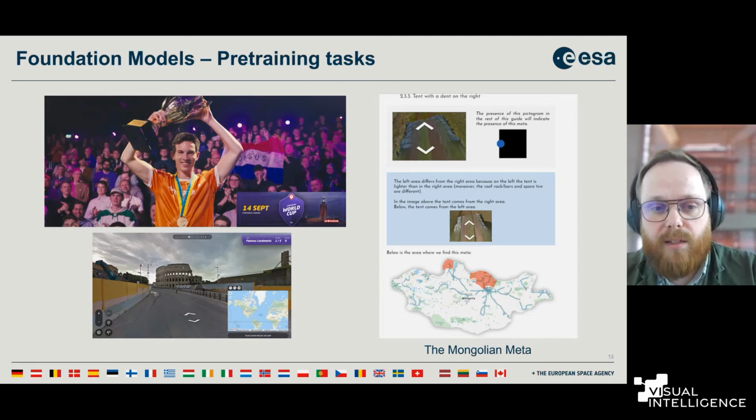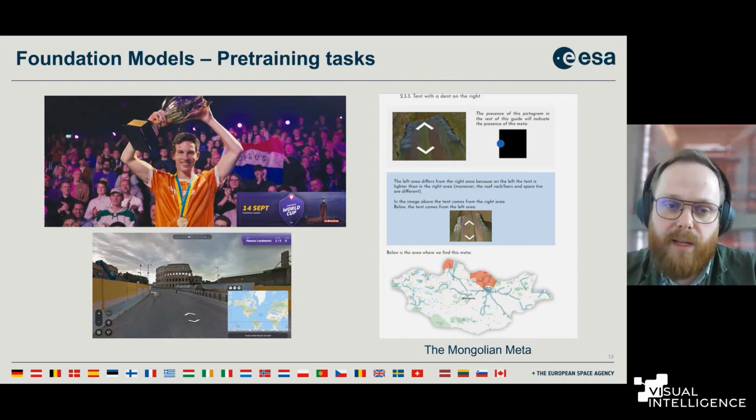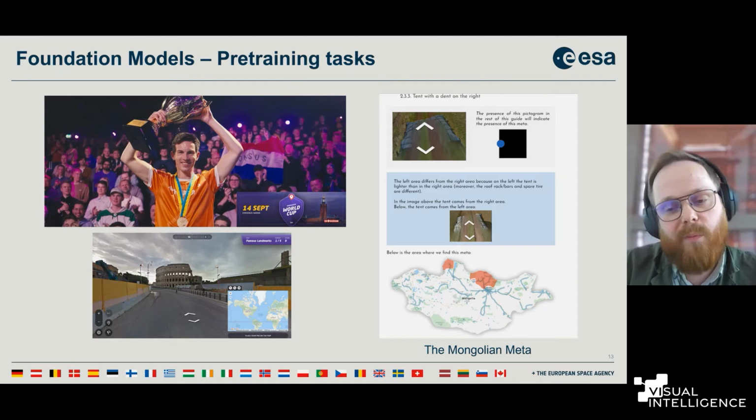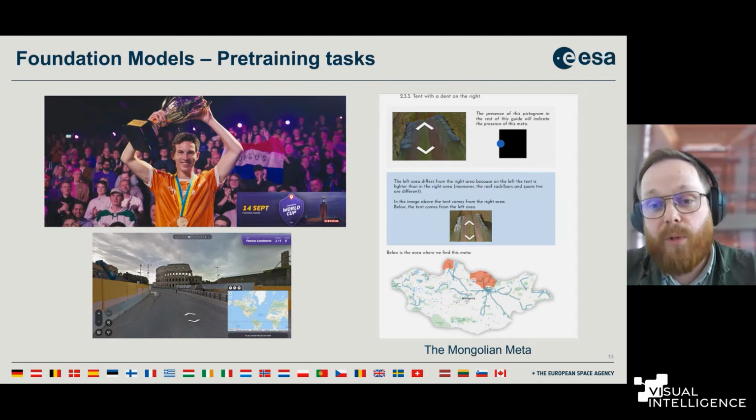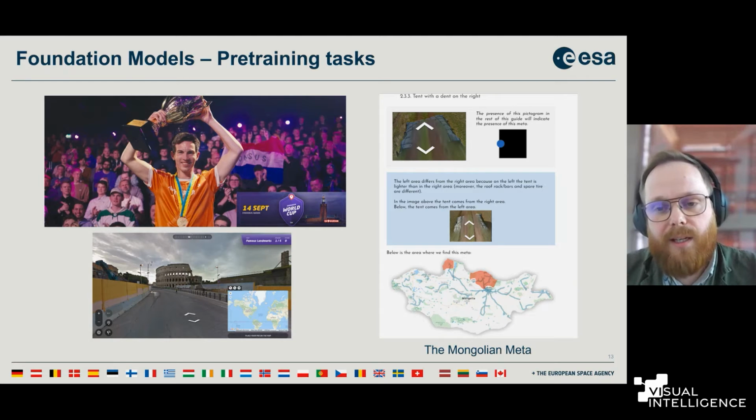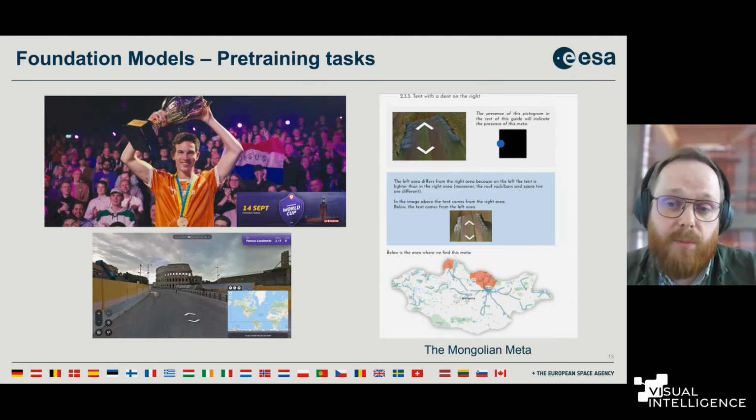This document on the right is from what is called the Mongolia meta. It's a document explaining how you can perform best in GeoGuessr for Mongolia. And it's all of these different things you can see in the image and where you might be if you see this in the image.